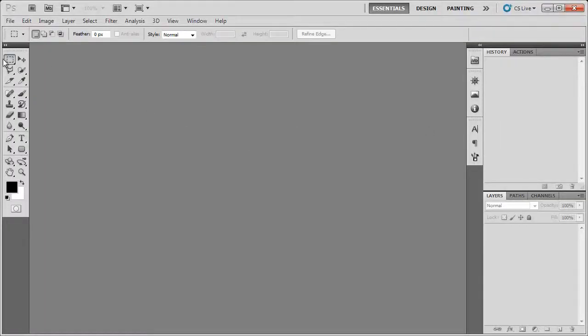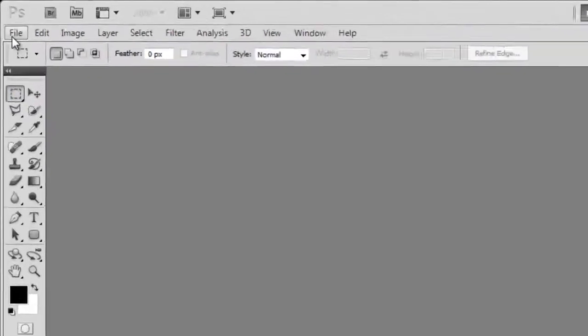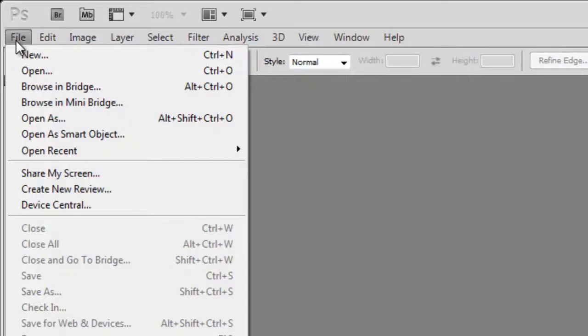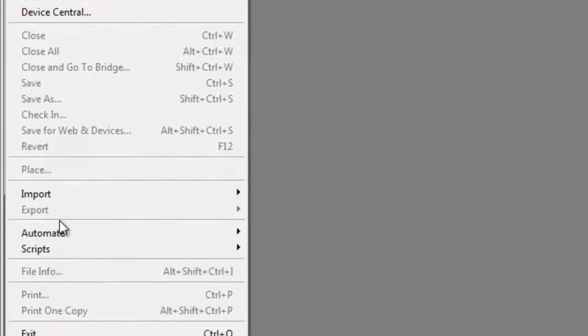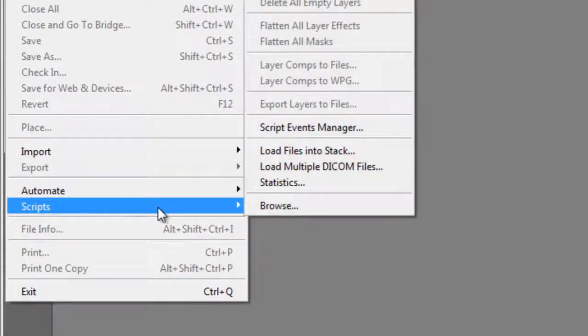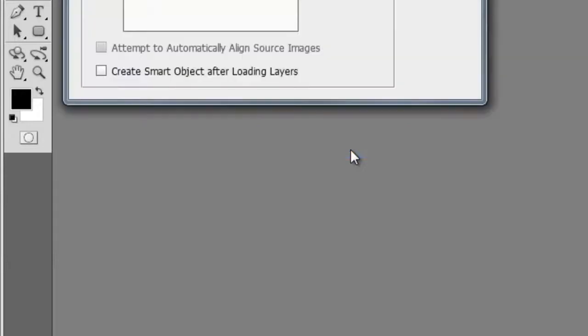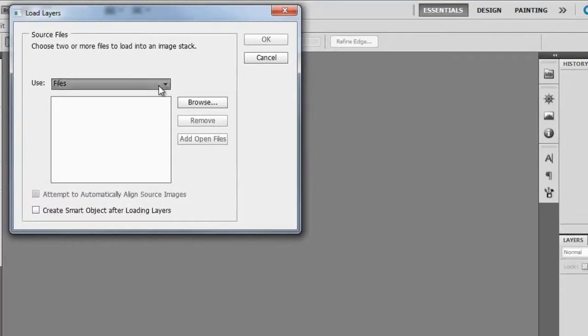Alright, so we are in Photoshop CS5 right now. You can do this with Photoshop CS2, CS3, CS4. But what I'm going to do to load all the pictures up is I'm going to click File, Scripts, Load Files into Stack. Now, you may have an older Photoshop version, and if that's the case, you're just going to have to drag and drop each photo into Photoshop as a new layer.